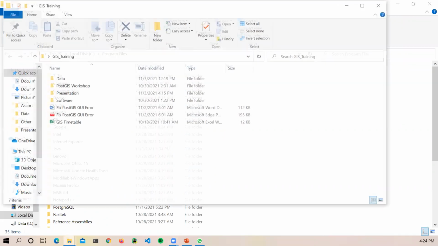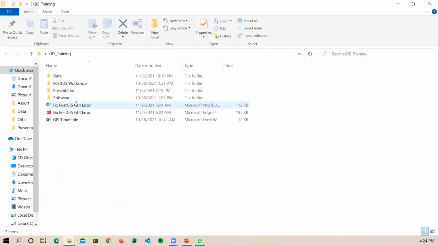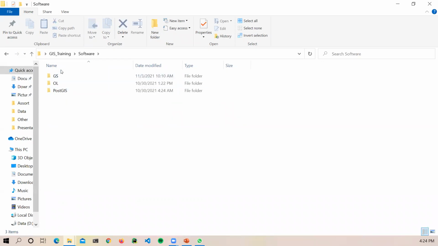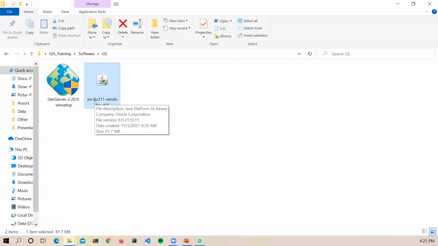for today. And here it is. Let me see where it is. I have it under the software, GeoServer. So you need to have at least these two files. Let me move this one. You need to have GeoServer, this 2.20, and something titled JRE. So do you have the JRE with you in the downloaded files?